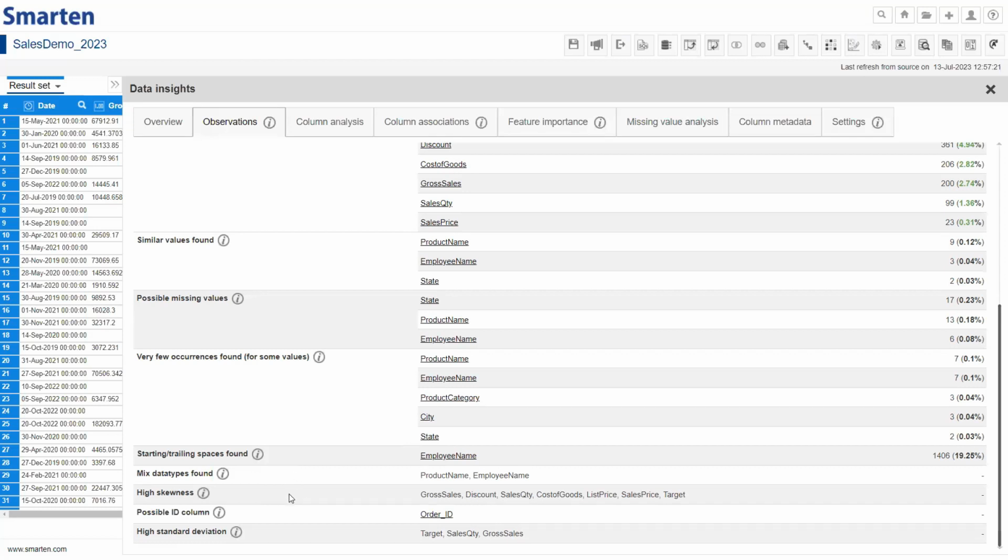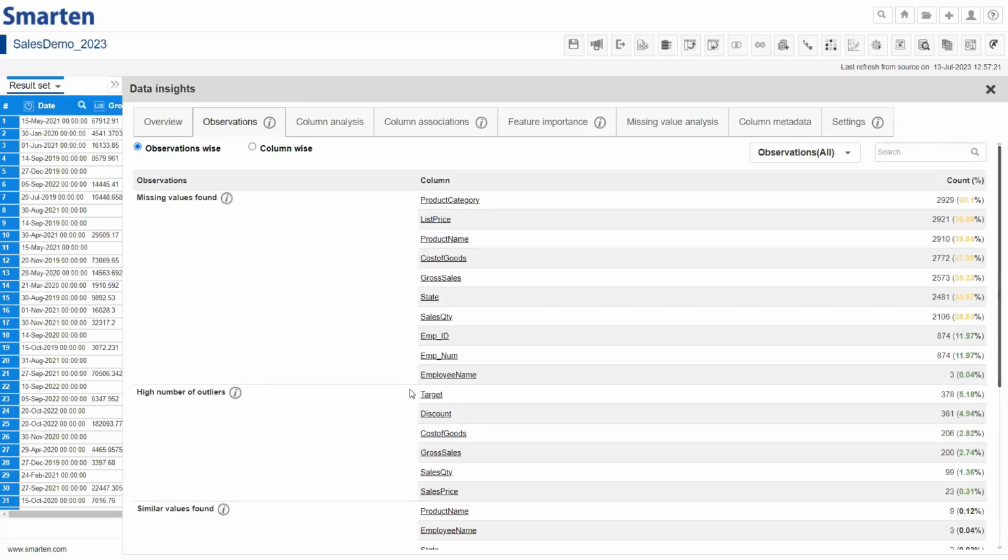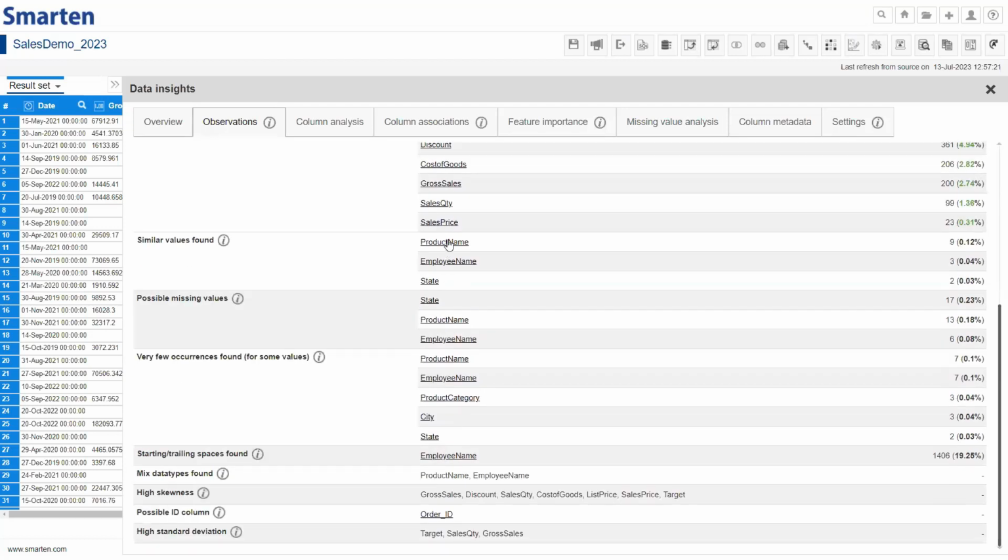If you have measure columns, it may automatically identify high skewness if your measure column is highly skewed. And if there is a column which is a string but looks like a possible ID column, like order ID, invoice ID or product ID, it will automatically identify them as well. If you want to fix them or change the data type, you can do that. It also takes care of high correlation among the columns, and reports if there is a high standard deviation in your measures. Now you can go to each of these columns to explore its observations in detail. For example, let's say product name.